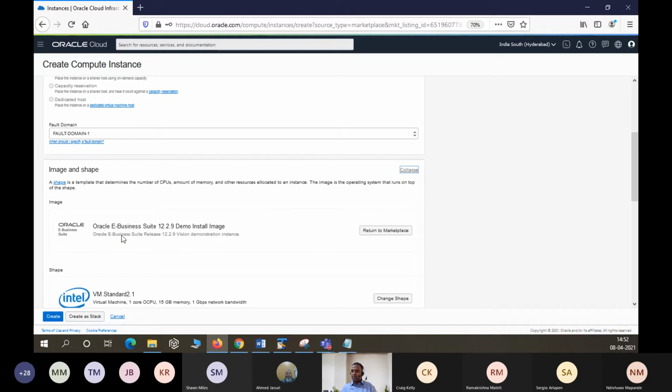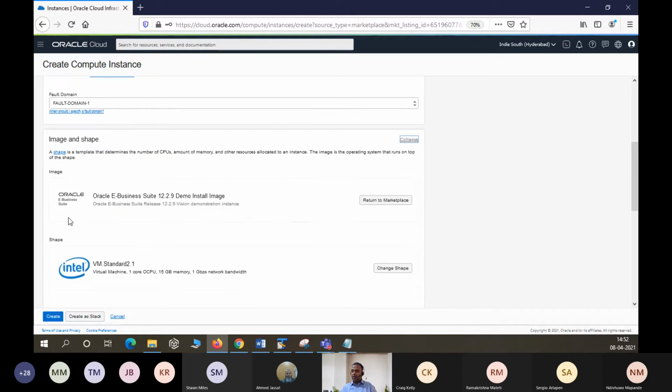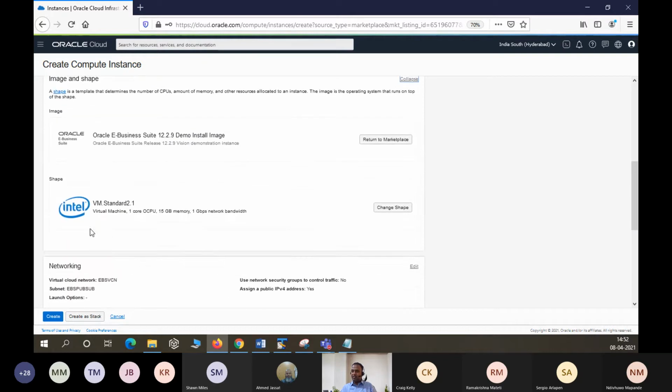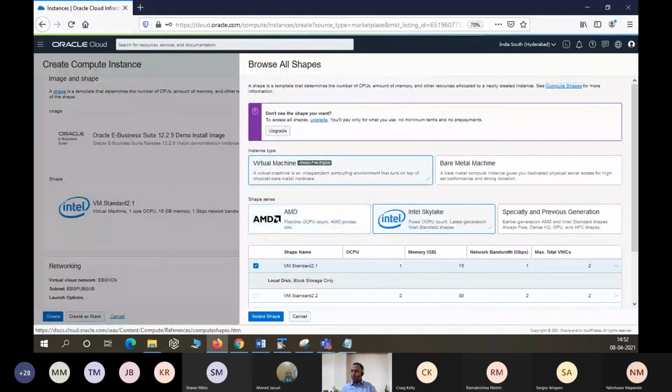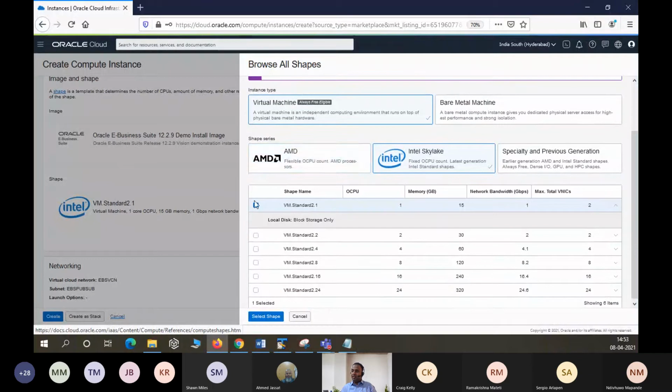So images and shapes. We've also already chosen the image, the shape over here. Let me go into the shape, and you can see over here, bare metal and virtual machine. We're going to go with the virtual machine, the free eligible one. Bare metal, of course, as you know, is if you don't want anybody else sharing it, if you want to have access to the whole physical server, then in that case you'll go with the bare metal. In our case, we'll go with the virtual machine.